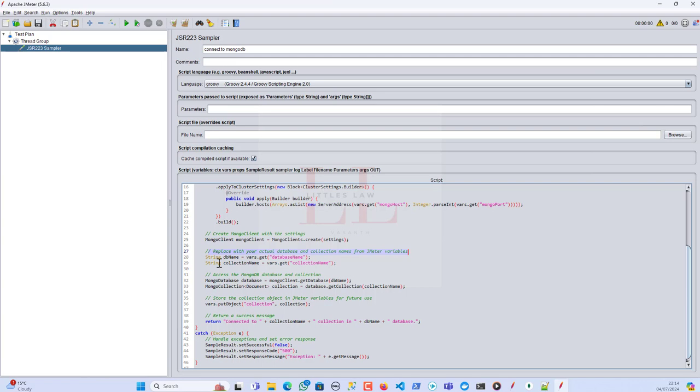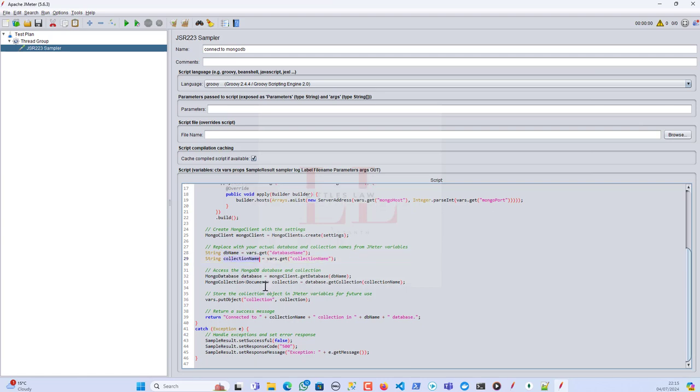Again, I believe I have given my database name and the collection names in the variables. So I'm going to replace them from there and then access the Mongo database and the collections. So once you have given your database name, if you see the DB name and the collection name, you're going to access them, which is you're going to establish the connection from JMeter to the MongoDB, and then access the Mongo database and collections, and then store the collection object in a JMeter variable for future use.